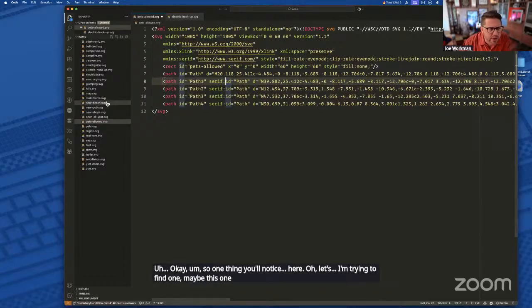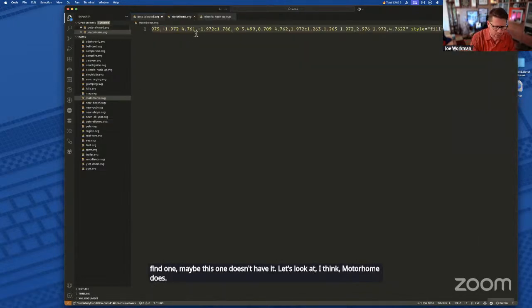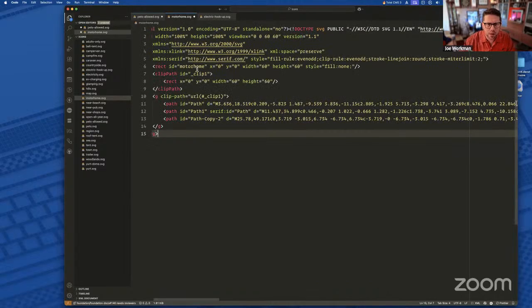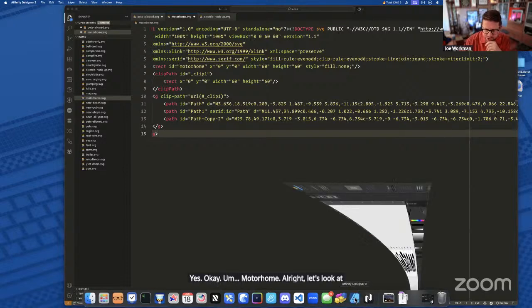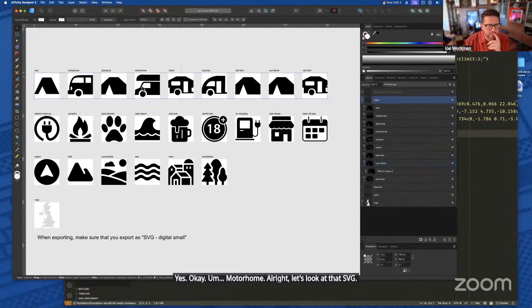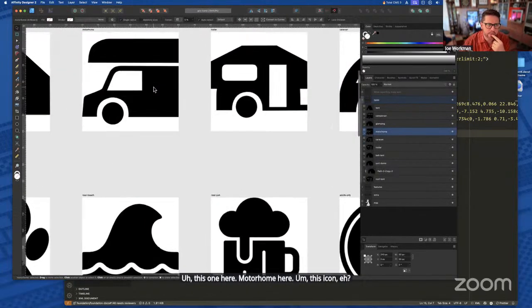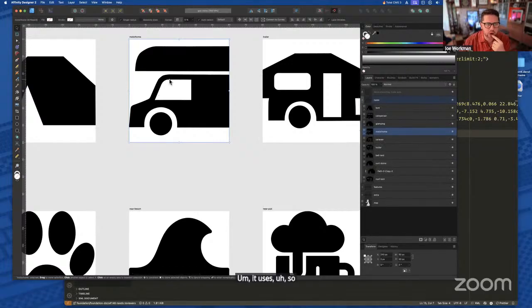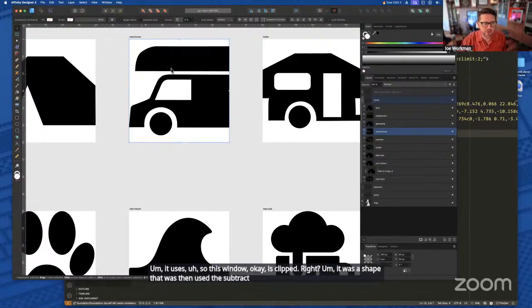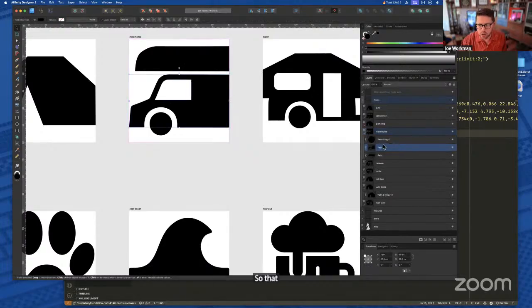Maybe this one doesn't have it. Let's look at, I think Motorhome does. Yes. Okay. Motorhome. Let's look at that SVG. This one here. Okay, Motorhome here. This icon. It uses, so this window is clipped, right? It was a shape that then used the subtract tool from the car, so that this car is one path, right? This little window here is subtracted from that.